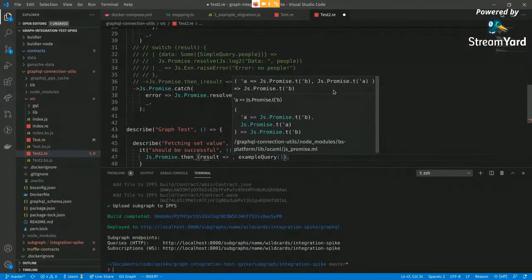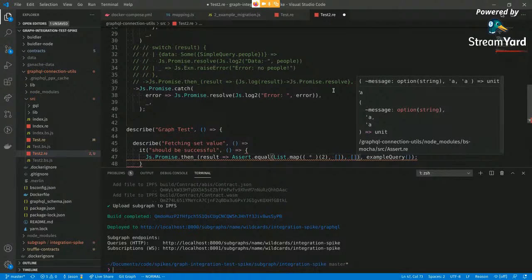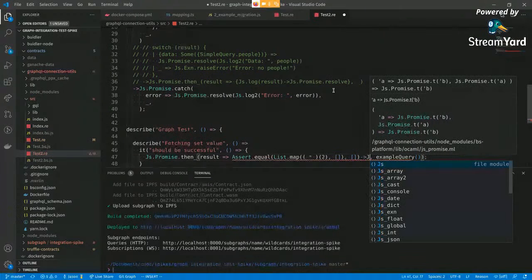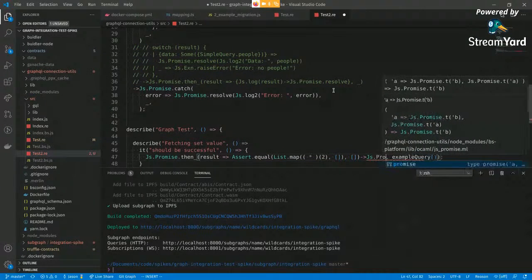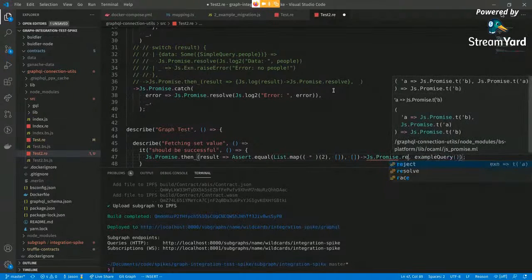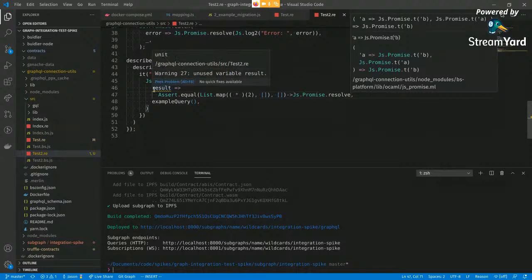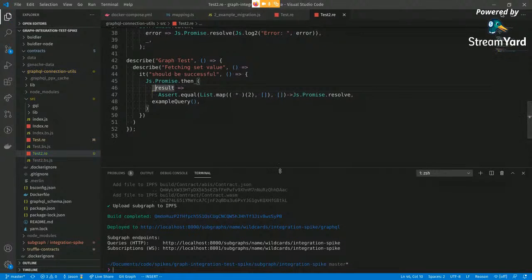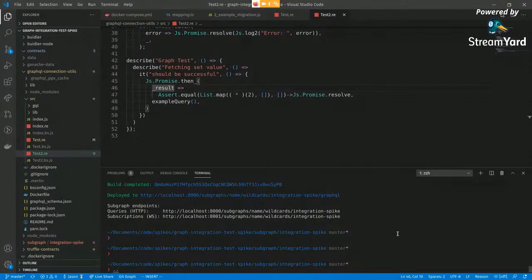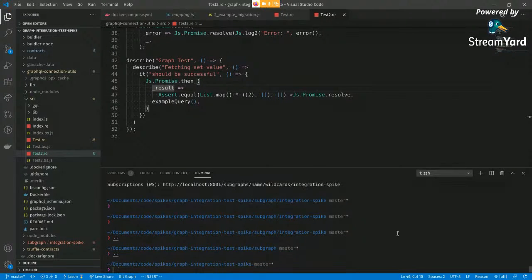Result goes to js.promise.resolve. Cool. So this whole thing has to return a promise, and let's underline that. And then let's go there and run the tests. Everything else is in place. So it's all about writing a few sample tests. And we're going to do some time traveling too, which should be exciting.